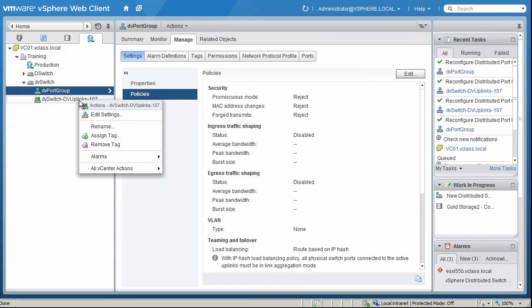Now, what do you do for the 5.5 environment? What's the enhancement? We'll take a look at that next.